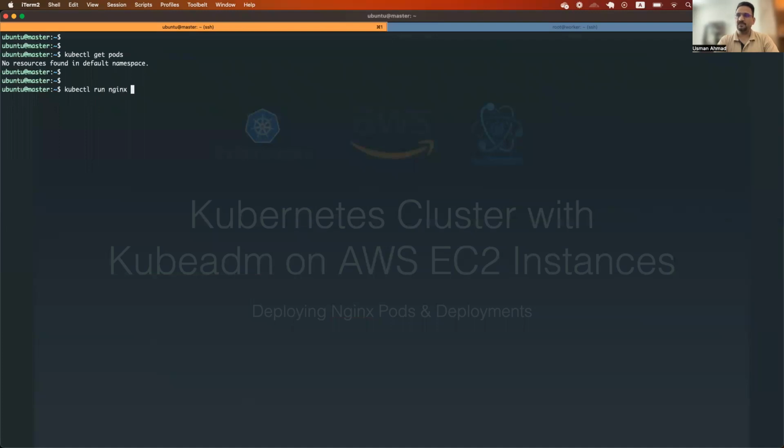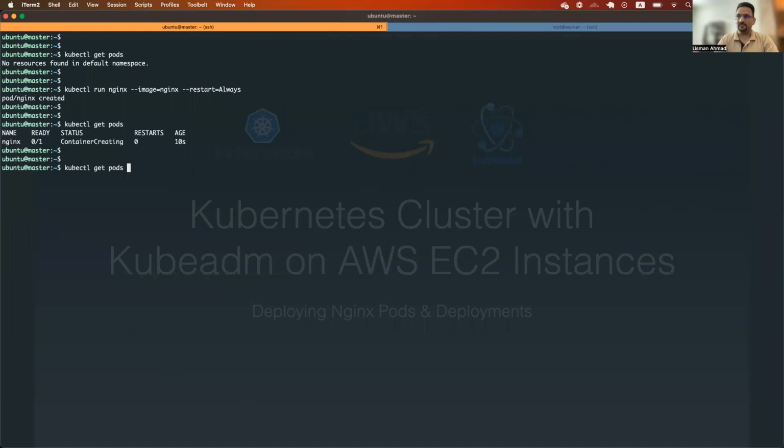kubectl run nginx. The restart always flag is not that important, but it is useful whenever your pod crashes or is deleted or anything happens to the pod. It will automatically restart and recreate it, so we will avoid errors and issues with this flag. So let me show you kubectl get pods. The pod is being created, so I think we should wait.